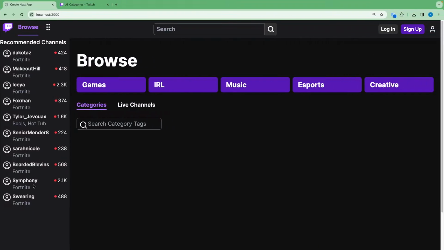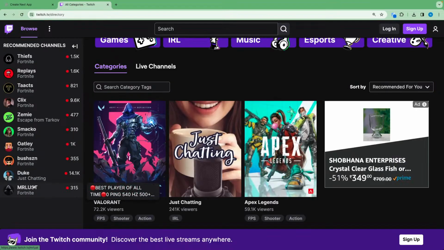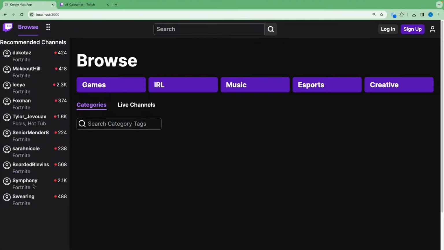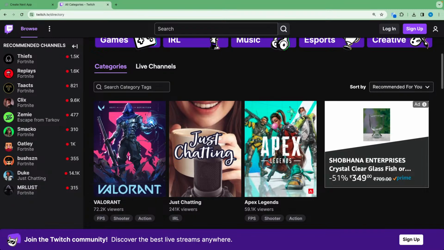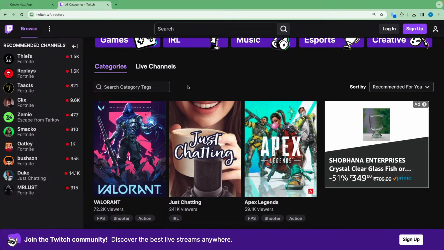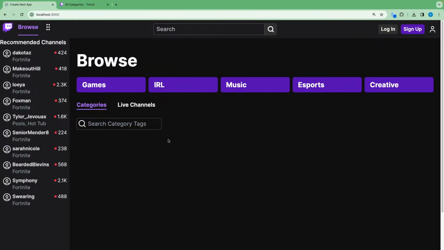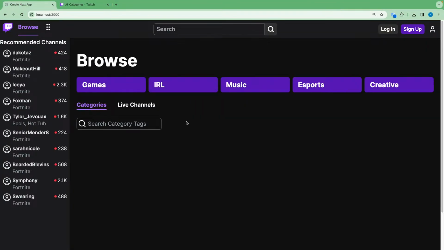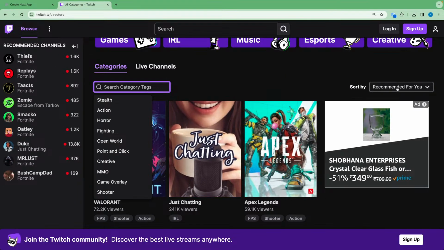Let me put the space here. Okay, still it's not getting on the, let me change it to 1 1. Now it's looking really good. So right, cool. So this is our search bar, search category tags. Now we will make this drop down.